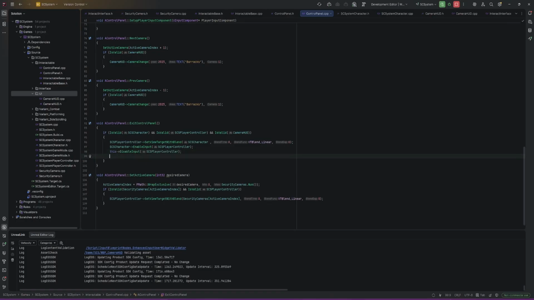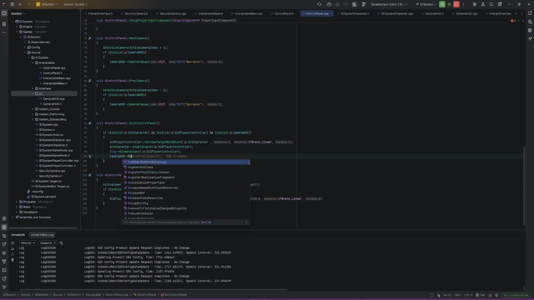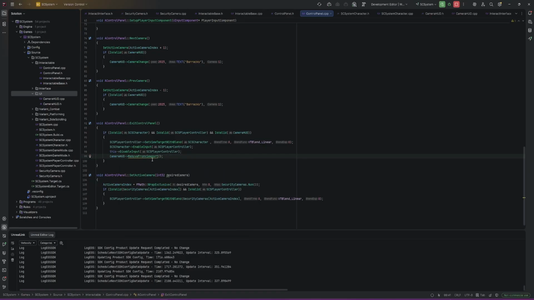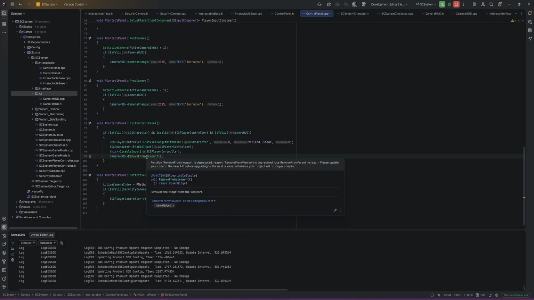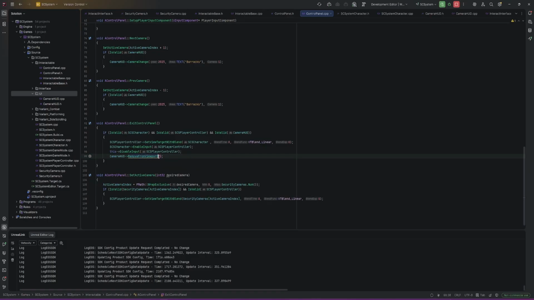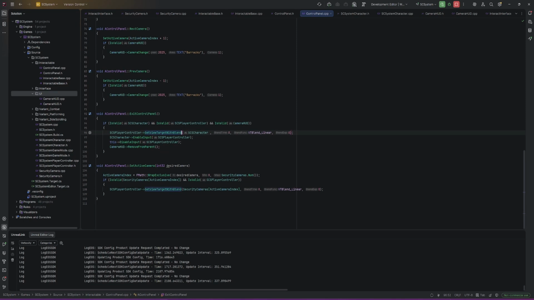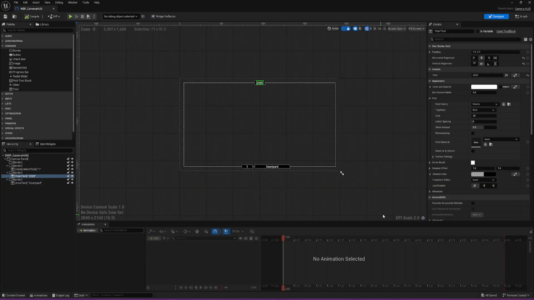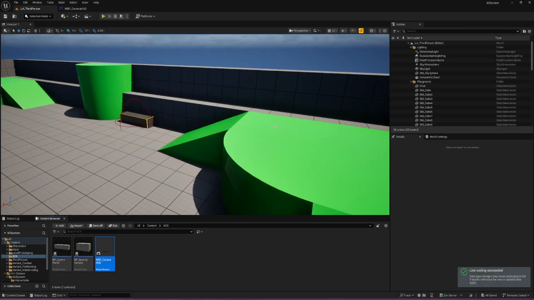And last but not least, the security camera, the camera HUD, we need to remove from viewport. Remove from parent, sorry, do not say viewport is deprecated. Just change that to parent. And I think that's everything done. We can just test that out dead quick. That's just live code. We can't jump straight into it.